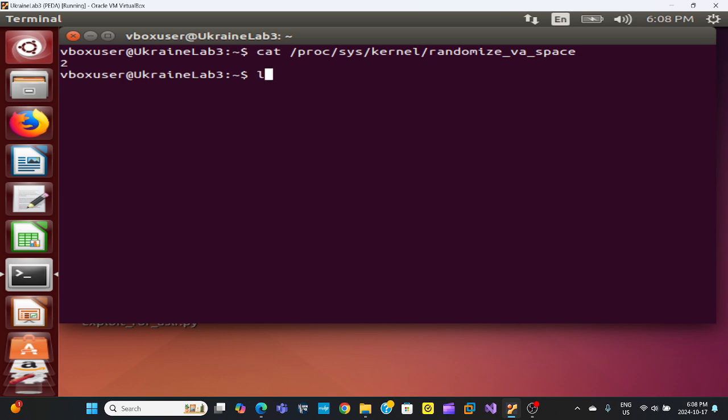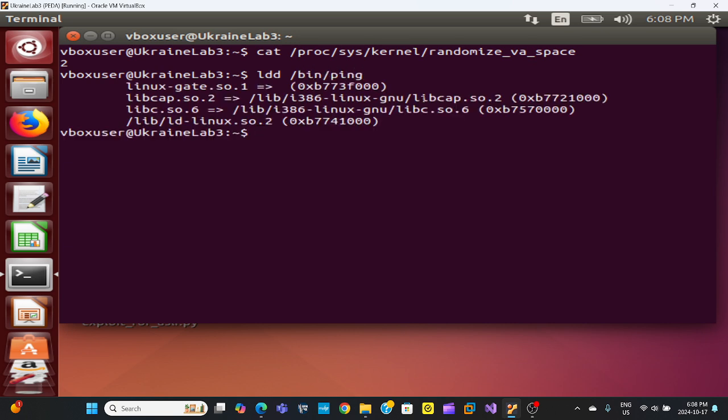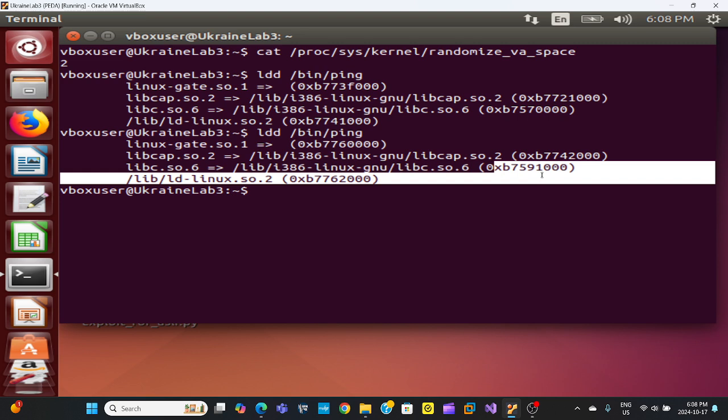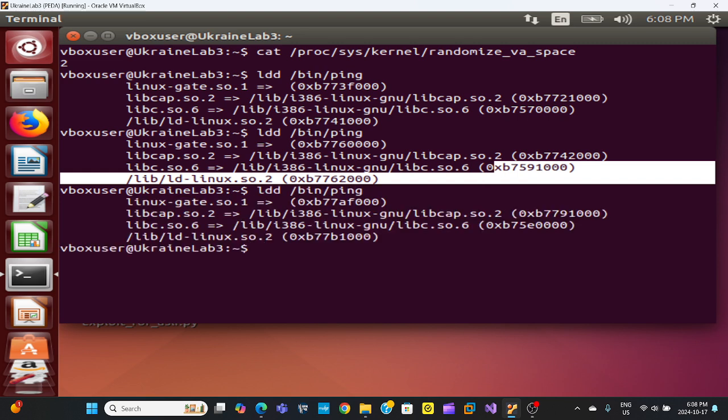Okay, so if we do ldd /bin/ping, over right here you can see the address, and ASLR just changes the address every time you load it. So then it's harder for people like us to guess it. And as you can see, the address is different. We'll do it one more time just for good measure, and as you can see, the address is different again.